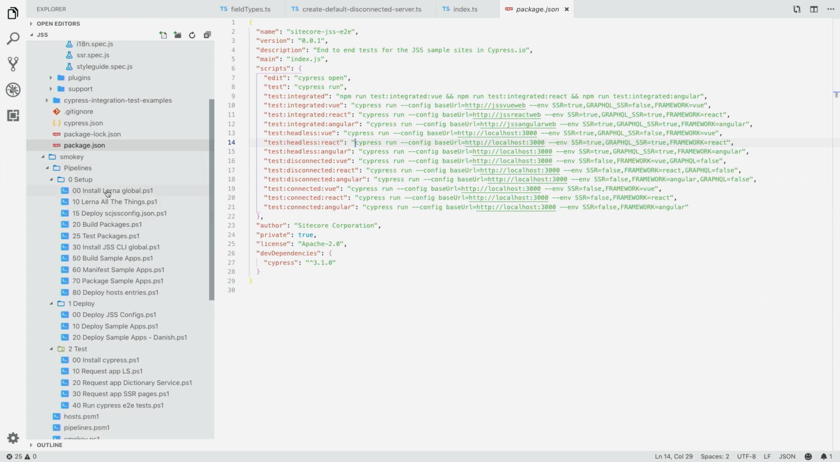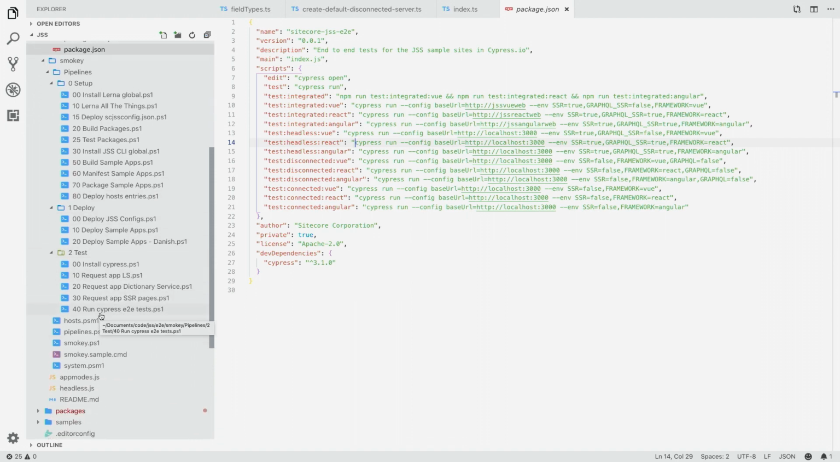is it installs everything from scratch on a totally empty environment. So it's going to install all the node packages that we depend on. It's going to install our CLI from scratch. It's going to build the manifest for our apps and deploy them. It's going to run the Cypress test on the sample apps. It's going to make sure everything passes.